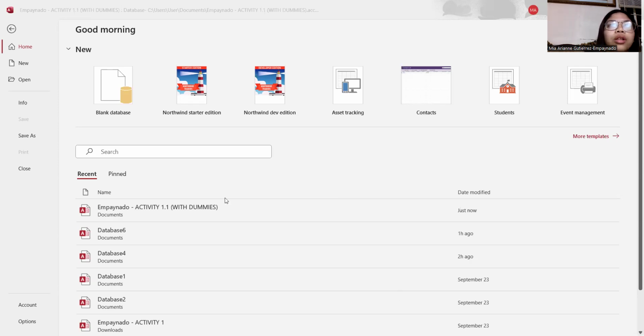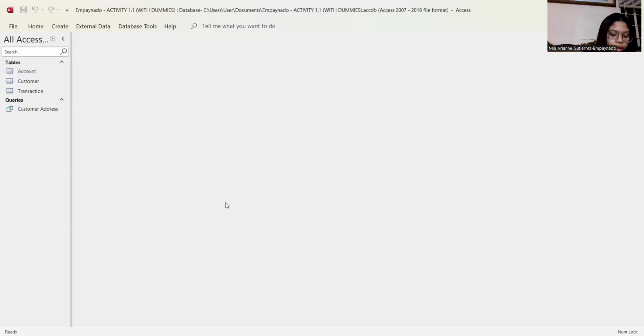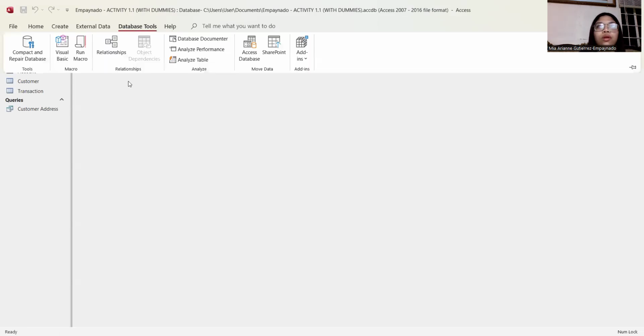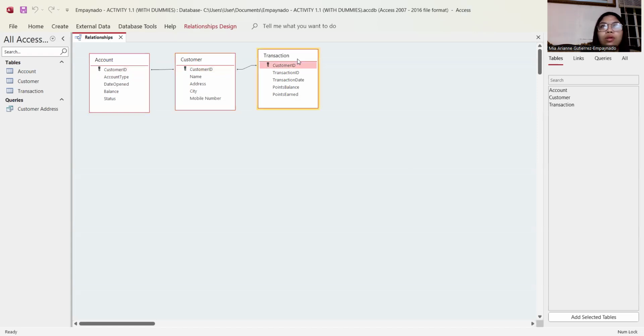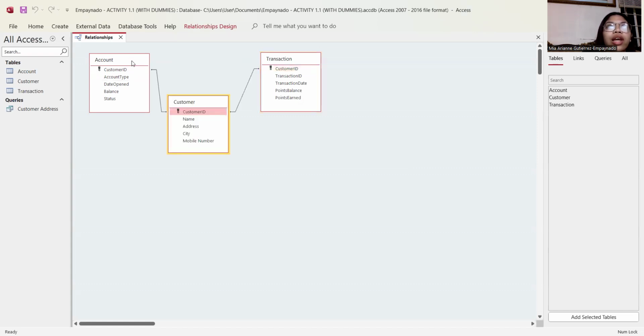So we're going to start with the database tools. Here we will create some relationships between the tables. I already did the tables and I already connected them here. Since in those three tables the primary key is customer ID, I connected the customer ID with each other. You can drag it down and move it around whenever you feel like putting it.